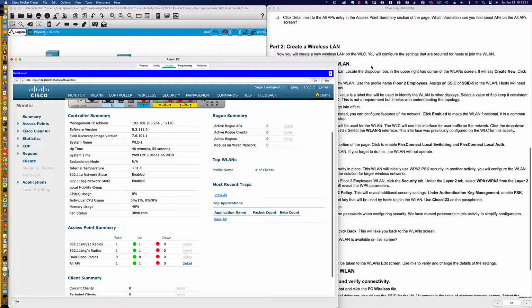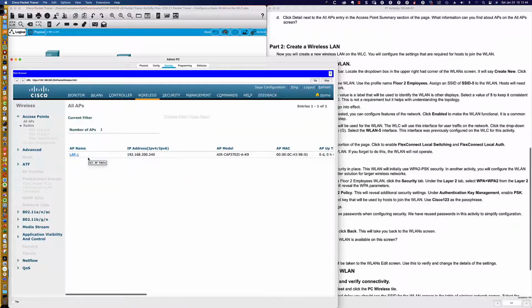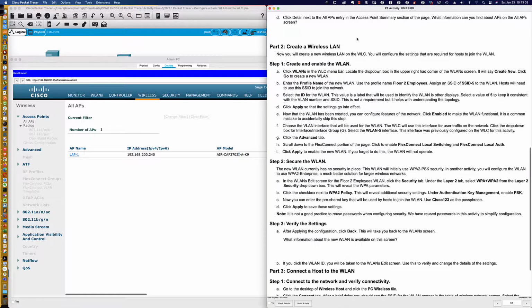So click the detail next to the AP. And again, we were kind of already there. What information can you find out about the AP on the all AP screen? We've looked at all this information already. What if I click on the actual AP? Well, unfortunately, it says this feature is not supported in Packet Tracer, but that's okay. Not a problem. So we see that we get a lot of information here. And the I in the 3702I means it has internal antennas. If it was an E, you would have external antennas.